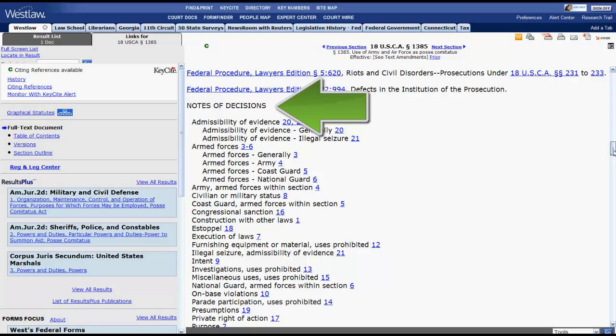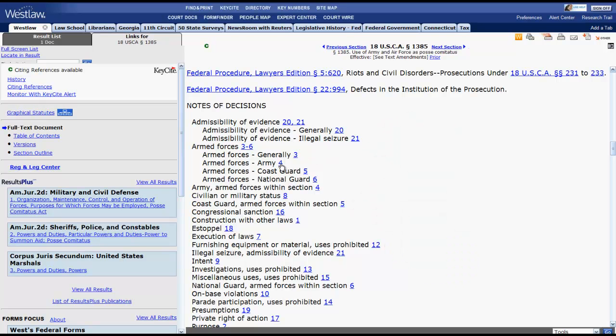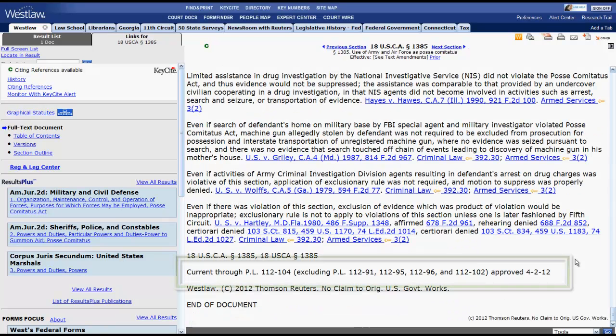Notes of decisions include summaries of cases that have explained or applied the statute. You can access those summaries by clicking on the numbers that are hyperlinked beside the topics. At the end of the document, you'll find how current the statute is in Westlaw. On the left side of the screen, you'll find other useful information that might help you expand upon your research.